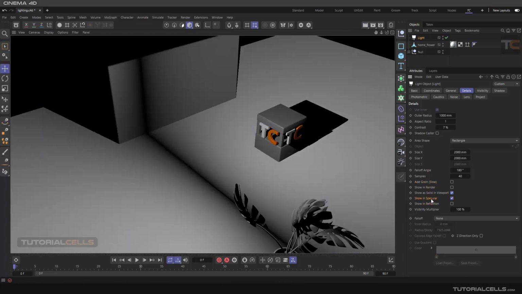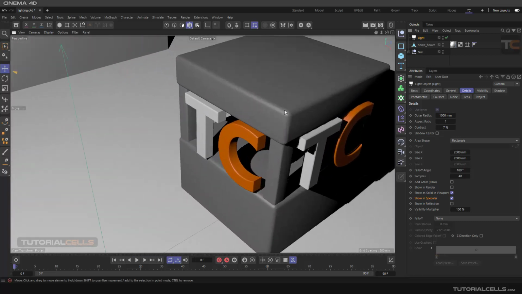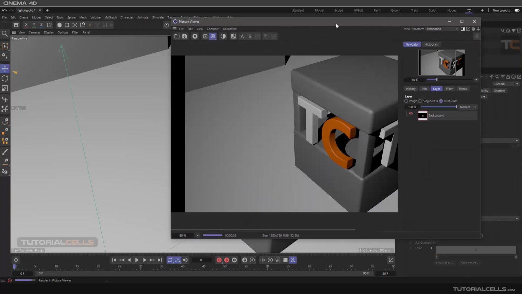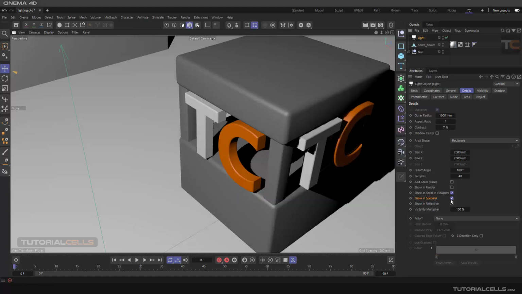If you want to show it in a specular, you can do it. As you can see, render it here. We have our source in a specular, but you can turn it off if you want. And you can see it clearly in a viewport. Showing a reflection.